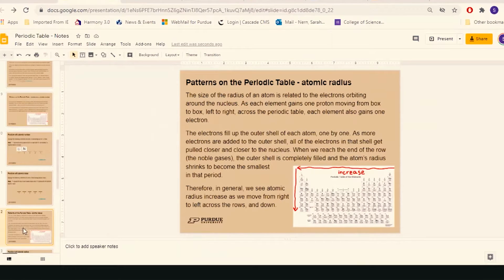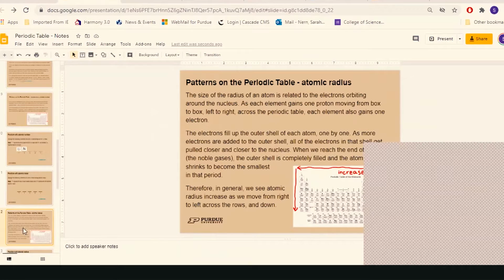And this is a little bit of a different concept than atomic mass or atomic number, because now we're talking about the atom as a sphere. And the size of the radius of the atom is related to the electrons orbiting around the nucleus. So each element gains 1 proton as it goes from left to right across the periodic table. But each element also gains 1 electron as it goes from left to right. And those electrons, as they continue adding to each of those elements, fill that outer shell of the atom. They just keep adding and adding. And the more electrons you get, the more those electrons pull closer and closer to the nucleus.